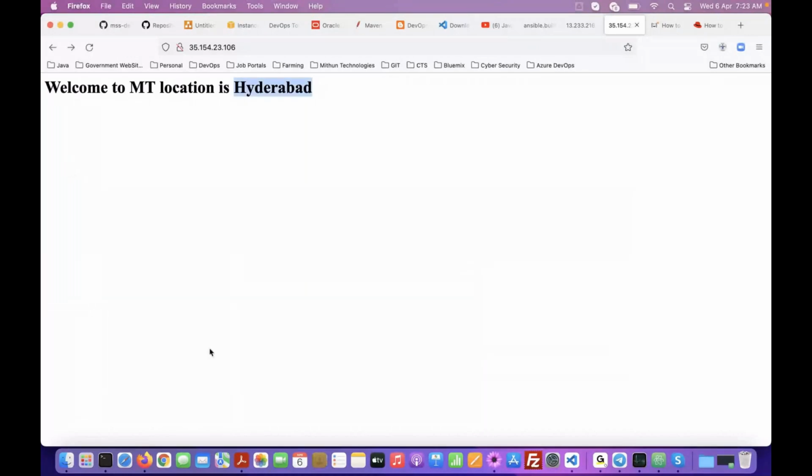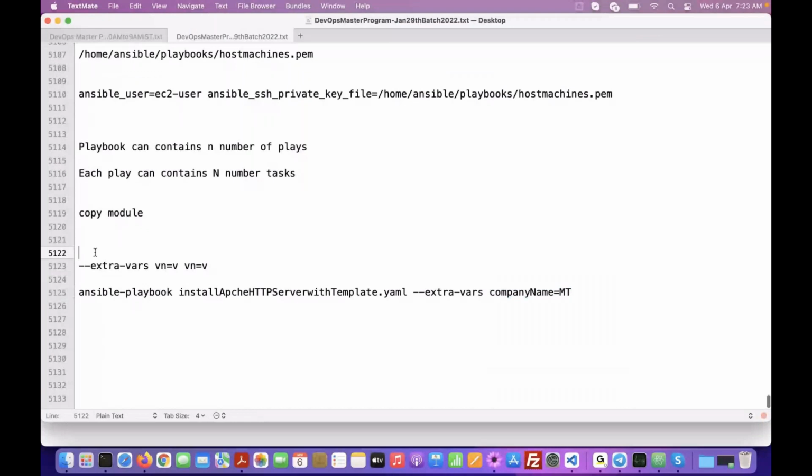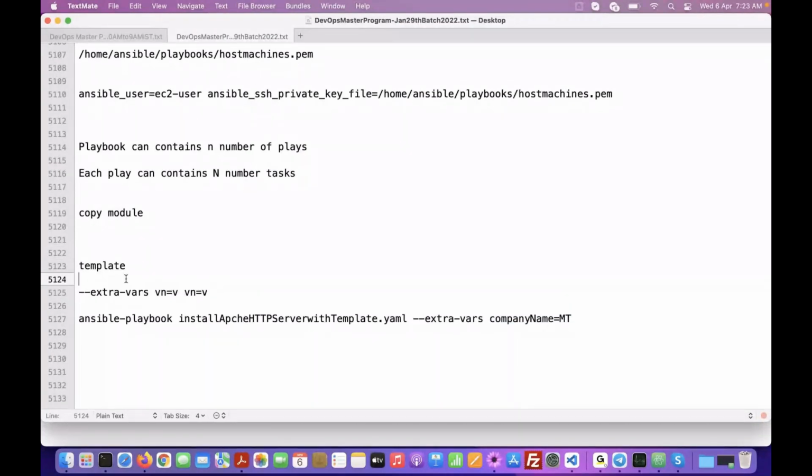So we discussed the copy module and the template module. Now we'll discuss another module, the debug module. See, this debug module is also important. If you want to display some message in Linux, which command are we going to use? We are going to use the echo command, right? Echo command.